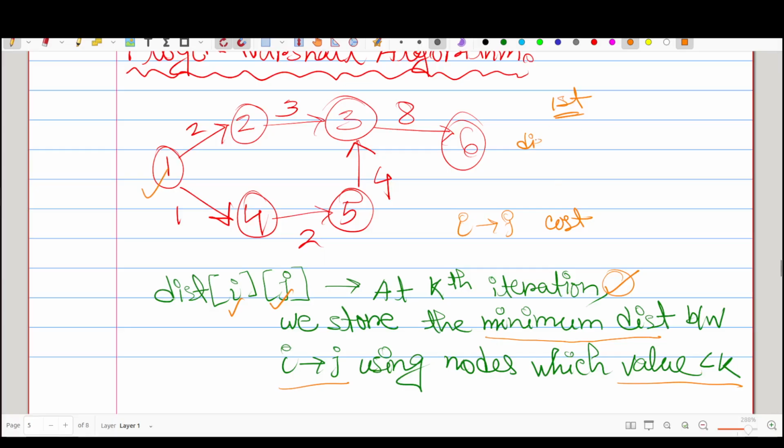So basically, in the first iteration, let's take an example of 1 to 2. It will be initialized by 2, because from 1 to 2 there is already an edge weight, a path exists. But in the first iteration we do not know, from 1 to 6, let's say, what the shortest path or the distance is.